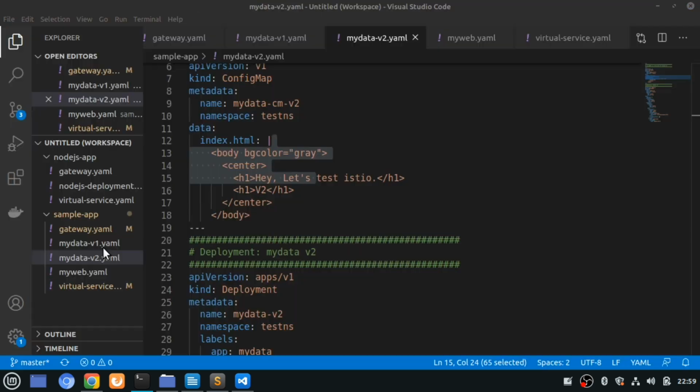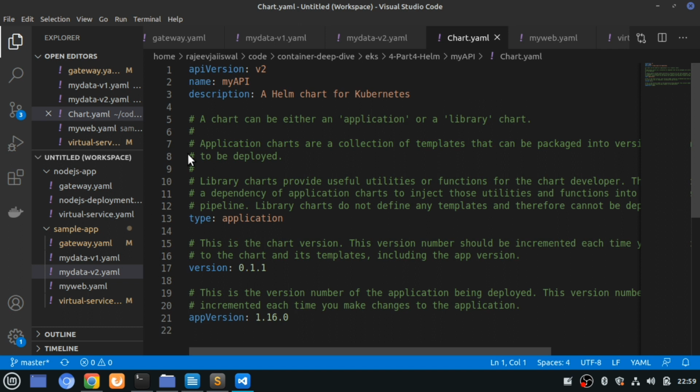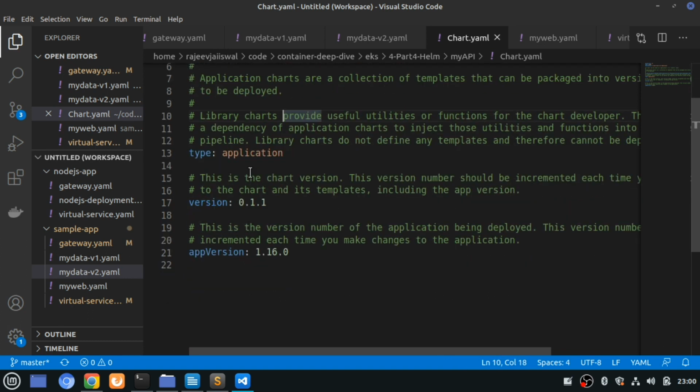The structure of the chart is pretty simple. This is the name of my chart. This is a little bit of description. You can put more details here, but the important thing is the type of application. This is for you. This is the version of the chart.